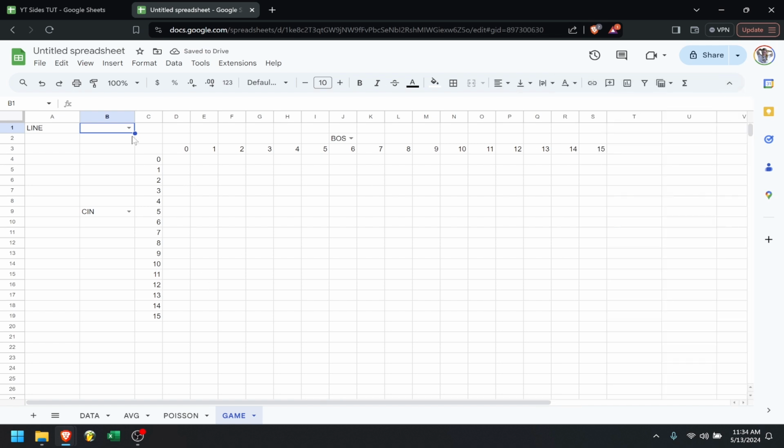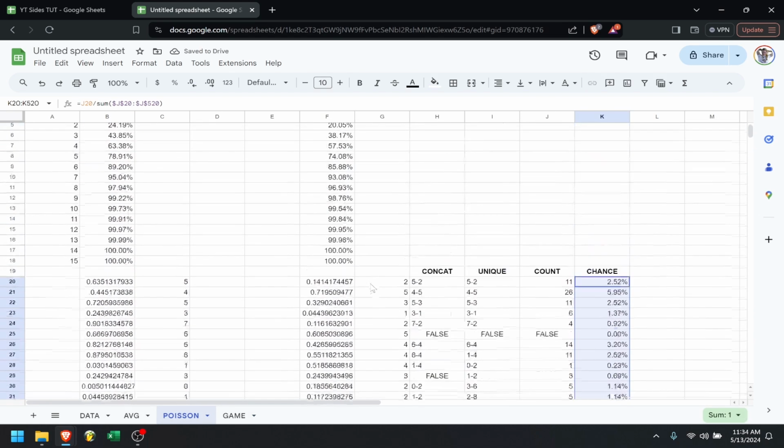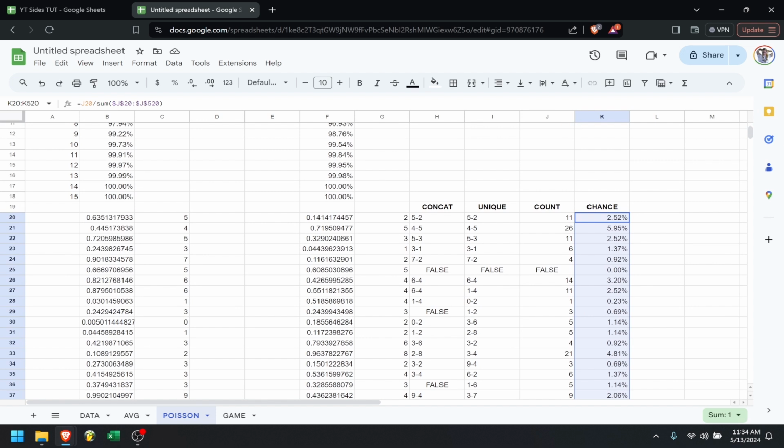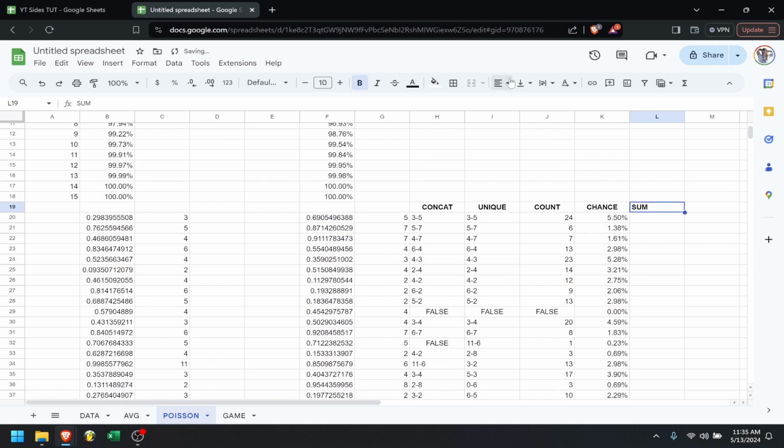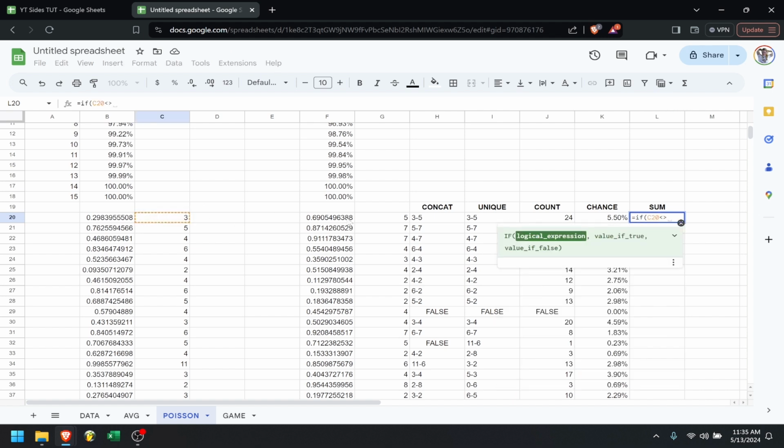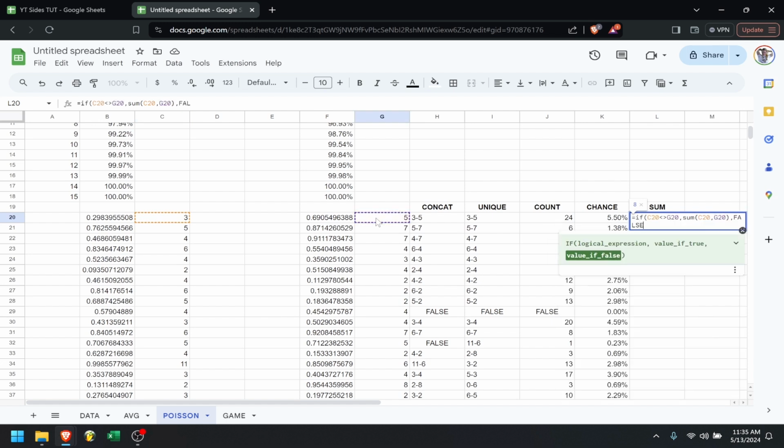And then we're going to put a little number in here, but we're going to pop back over to our Poisson sheet, and we're going to calculate the sum of the runs here. So once again, bold and center, and we're going to say equals if this is not equal to this. So once again, if it's not a tie game, then we want to get the sum of that guy and this guy. Otherwise, we want to say false.